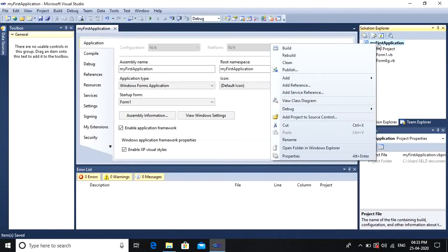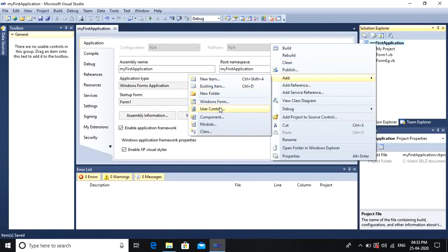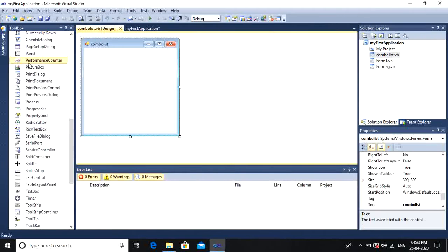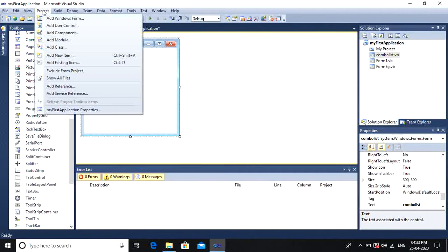we'll open a new form. In order to open a new form, you can just right click on the project and add Windows form. And here instead of Form2, I'll just rename the form ComboList. Okay, you can add a new form from Project, Add Windows Form also.